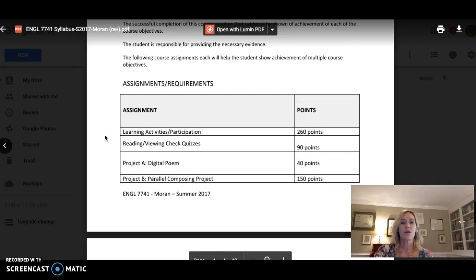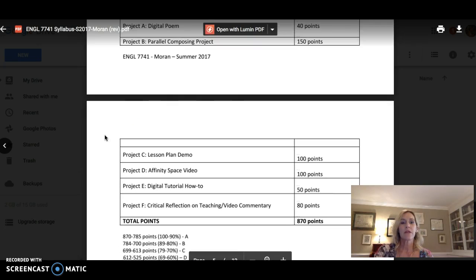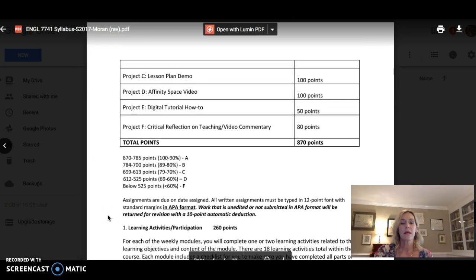There's several assignments. They're all listed here. I won't read them out to you, but you can go through these. These specific projects, A through F, as I said, are all tied to the standards and objectives. Here's the specific points connected to them. And if you do a great job, then this is the grading scale and what you need to do to get an A.